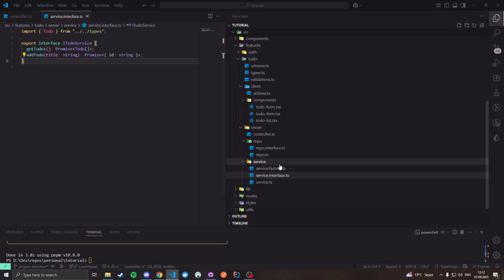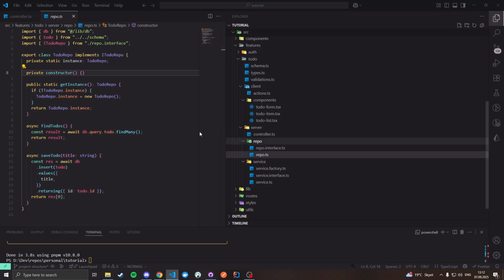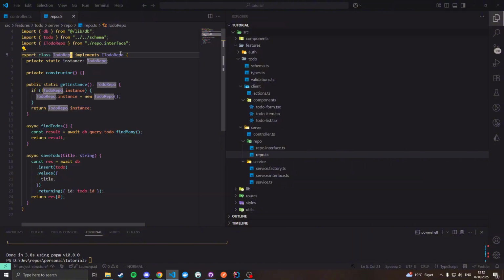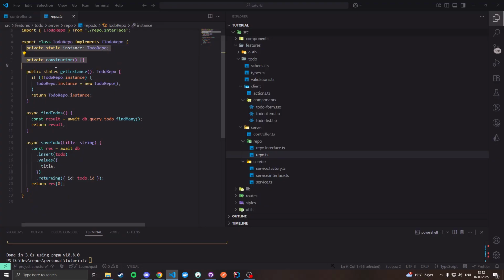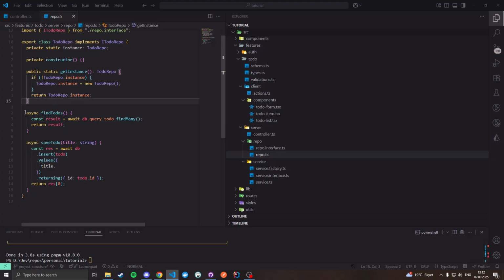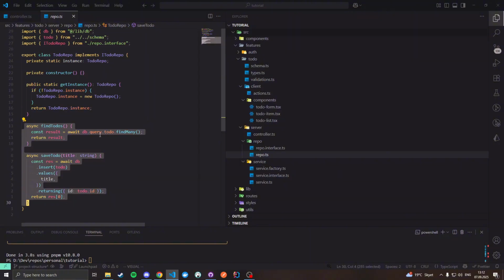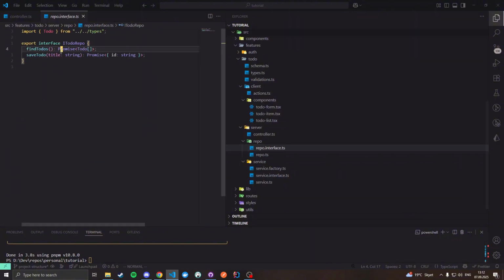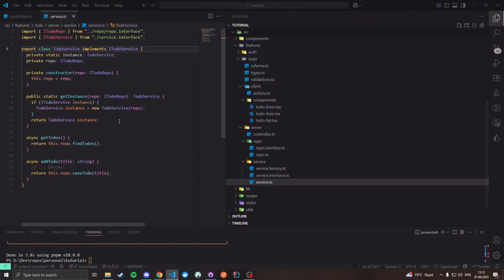Then I have this repo.ts file which exports a class, a TodoRepo, that implements the interface I just mentioned. And this class also implements a singleton. A singleton is a concept that we can use to create a single instance of a class, so that if the instance already exists, we just use that. If not, then we create a new one. That's not that important. The most important part is just that we implement the methods down here that are defined in the interface that we have defined here. And then I have done the same for the service.